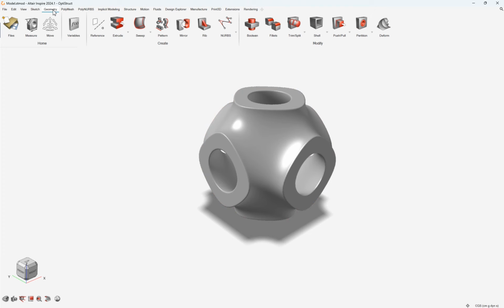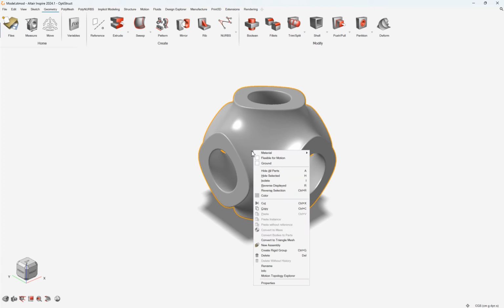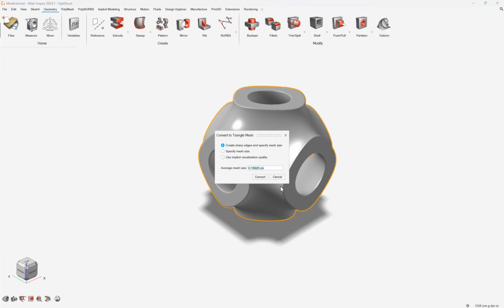And then switching back to the geometry tab here, I can right-click on my implicit geometry and ask to convert it to a triangle mesh here, and I can specify the size of the mesh I want to have. So let's say a 0.2 size of mesh. I'm clicking on convert, and then it's going to convert this implicit geometry into a mesh. So the mesh will be a tetra mesh that is only a surface mesh.